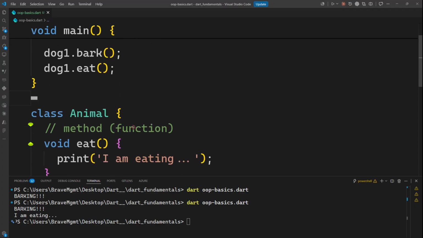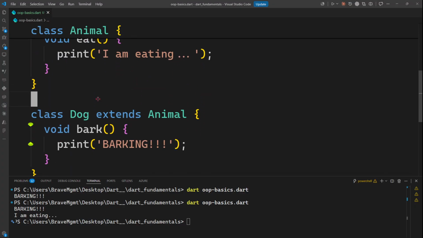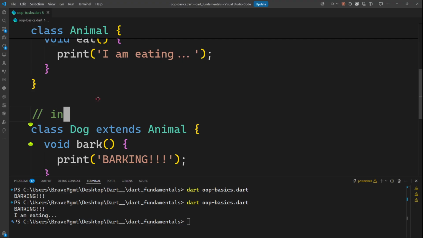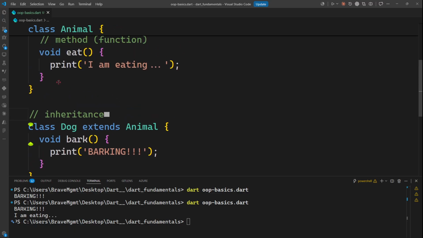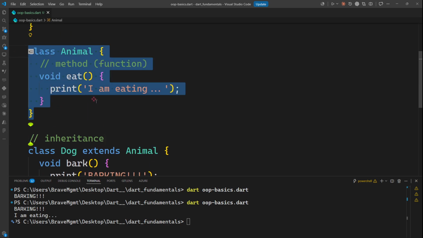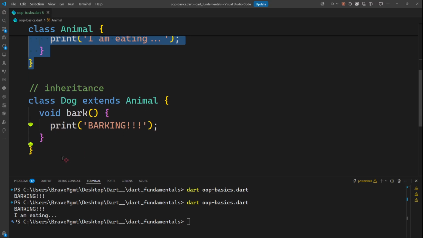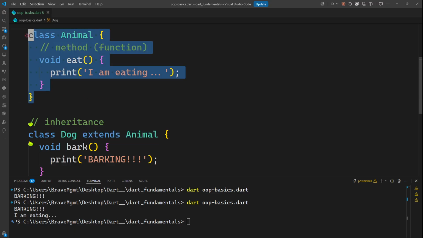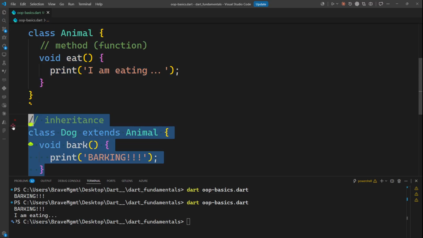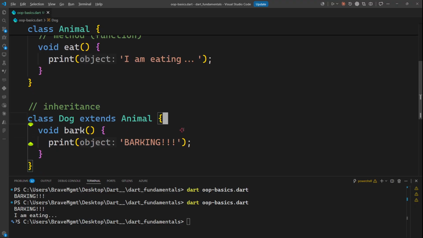So you can see all this that we have just done. This is simply called inheritance. That is, you are inheriting everything inside of this Animal class into this class called Dog. By writing extends Animal, it will take everything here and put it inside class Dog. So that's what inheritance simply is.